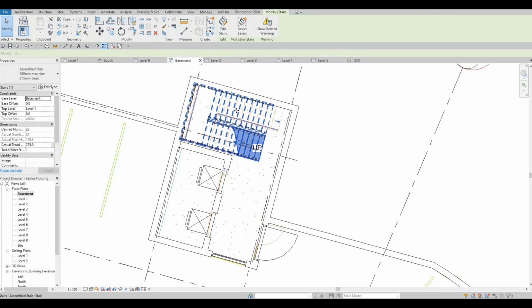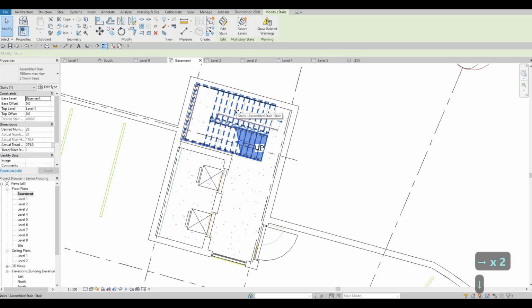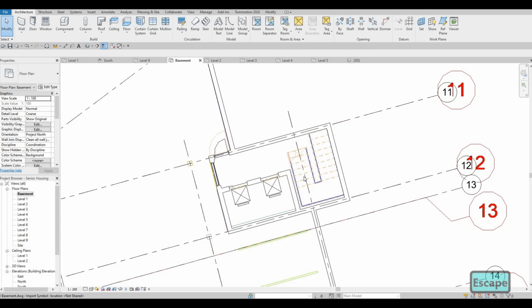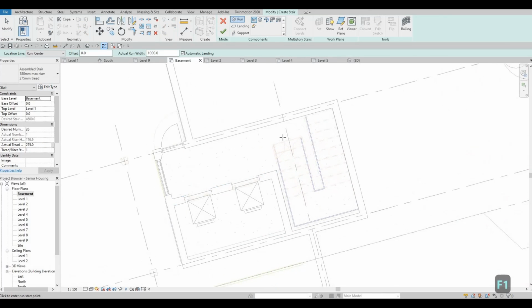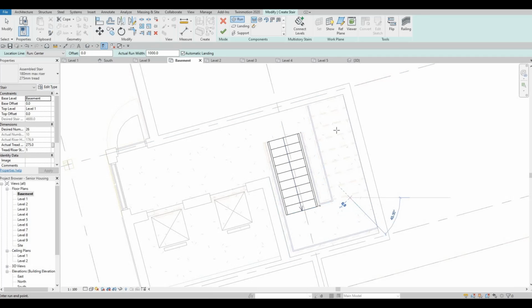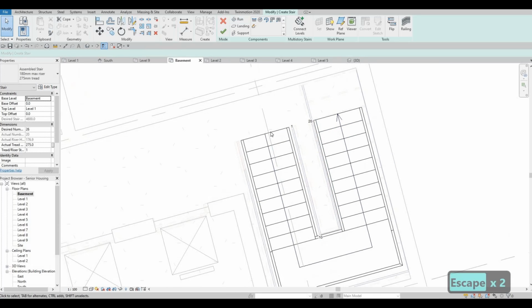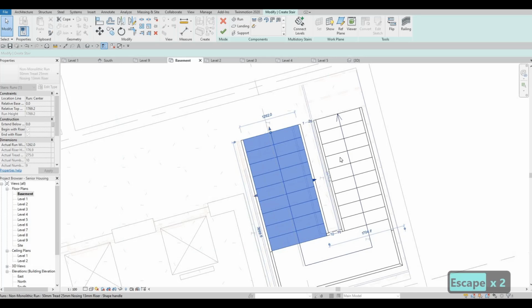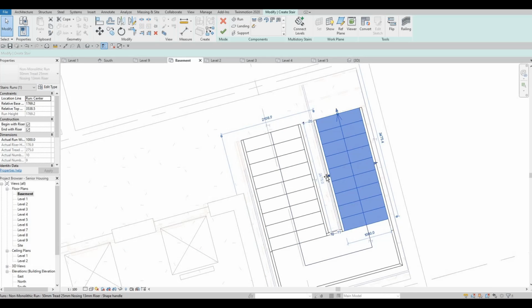You can even select it and you can move it accordingly using your arrow key and then press escape. Let's do it on this side as well. So then again, click stairs, add it like that. Change it a little bit like so.